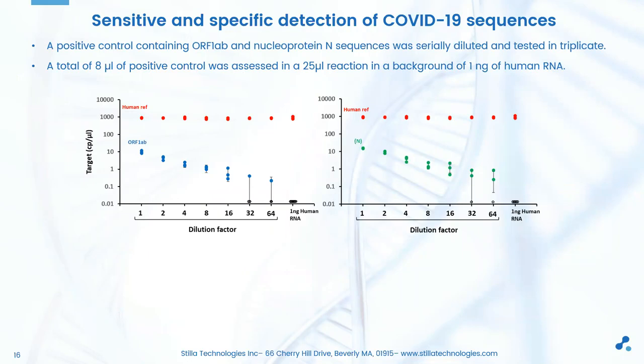Data generated by Stilla's R&D exhibits the sensitivity and specificity of the kit to detect COVID-19 sequences. In this experiment, plasmids were used as positive controls containing the viral genes ORF1ab and nucleoprotein N. The positive control was serially diluted and tested in triplicate.